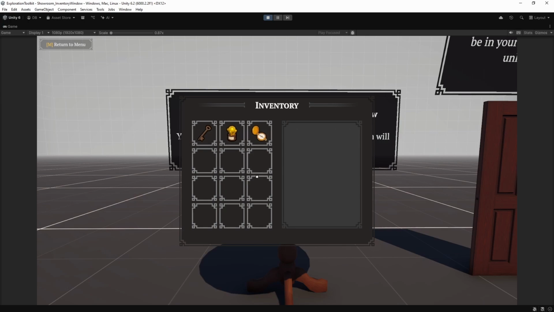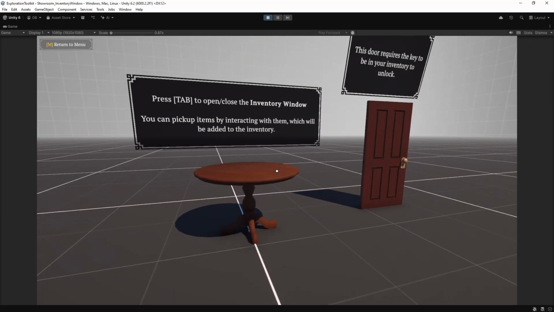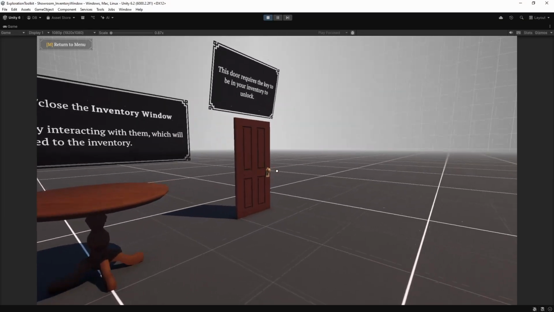So this can be good for a puzzle game. Maybe you want the player to pick up different items that they can then learn from and see in their inventory here. Or a horror game where the player needs to pick up a number of different items to start a generator, or a number of items to unlock the required doors.